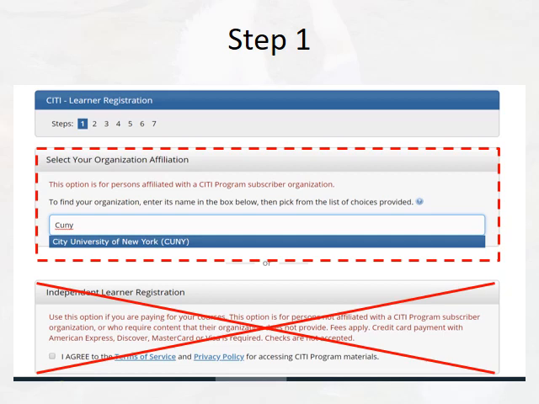Hopefully this comes across fairly clearly. The first part, step number one, where you may have a question, is going to be something that looks like this. In this case, your organization affiliation. Our affiliation is not Brooklyn College. It's going to be the City University of New York, CUNY. So if you type in CUNY, that'll be the drop-down list that will come up.